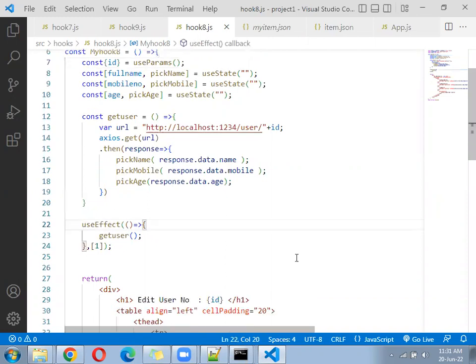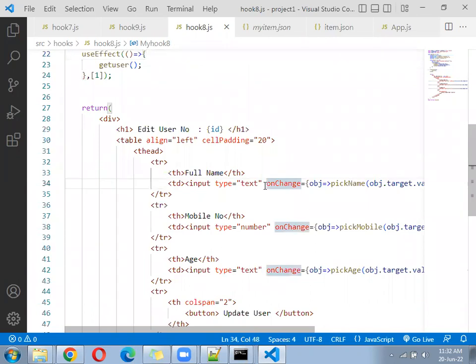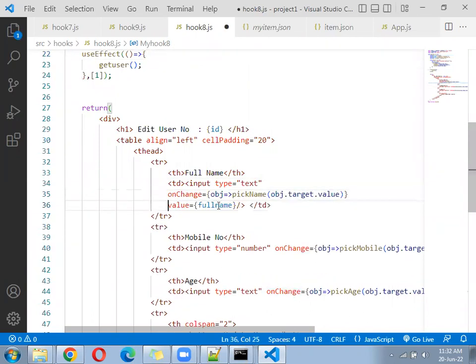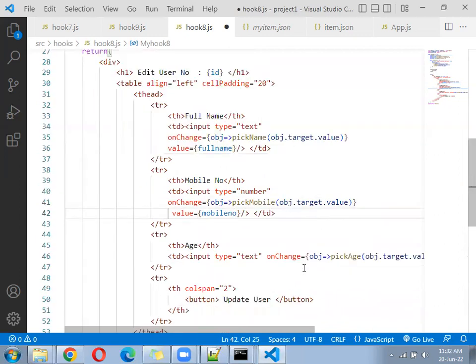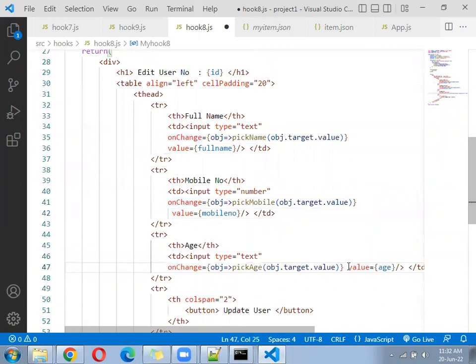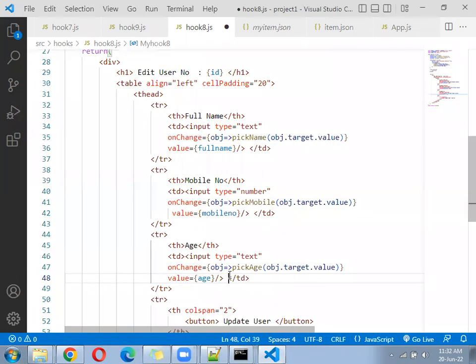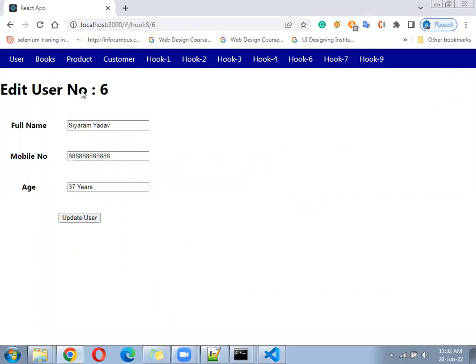Look here. We have used a property here. Can you see? We have used the value property for the text box. Value equal to full name, below value equal to mobile number, below value equal to age. You have not written that line. You have not written the value property, right? Okay, so data will come in the edit form. Now after doing the edit here, if you click on the update button, it will get updated in the backend, right?